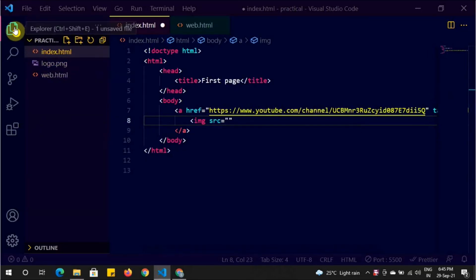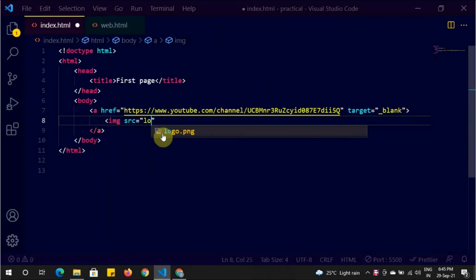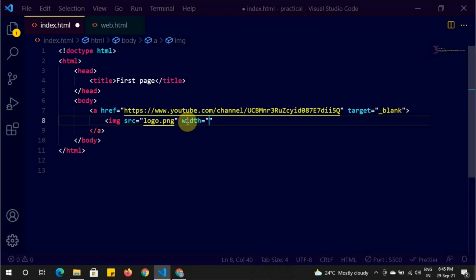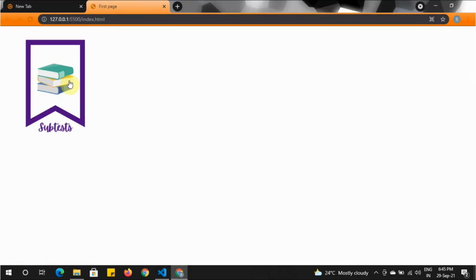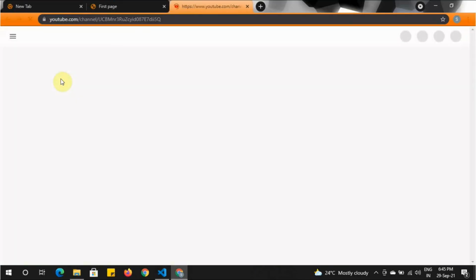At what location is our image? In the same folder. So add the source of the image here. Now let's set a width of 300 pixels and we are done. Let's check if it works. Okay, I clicked it and here we are, redirected in the new tab.